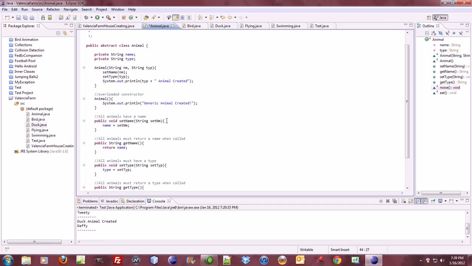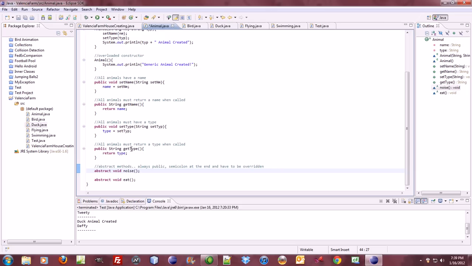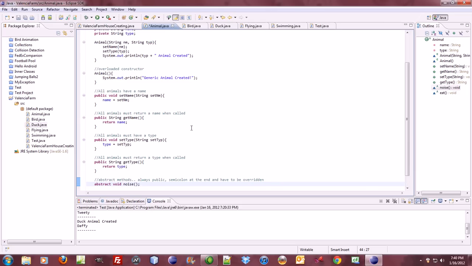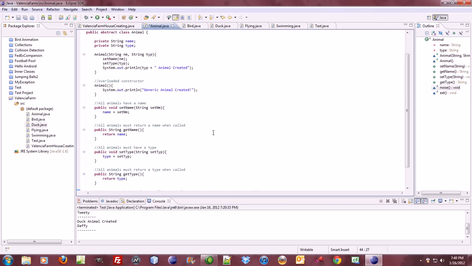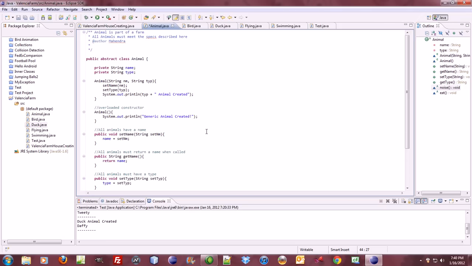Now, can an abstract class have nothing but abstract methods in it? Sure, it could have zero concrete methods in it and just have a bunch of abstract methods in it. So it's fine. You could have a bunch of abstract methods, but this abstract class gives you the ability of having both concrete and abstract methods in it, but it must have at least one abstract method for it to be called an abstract class.